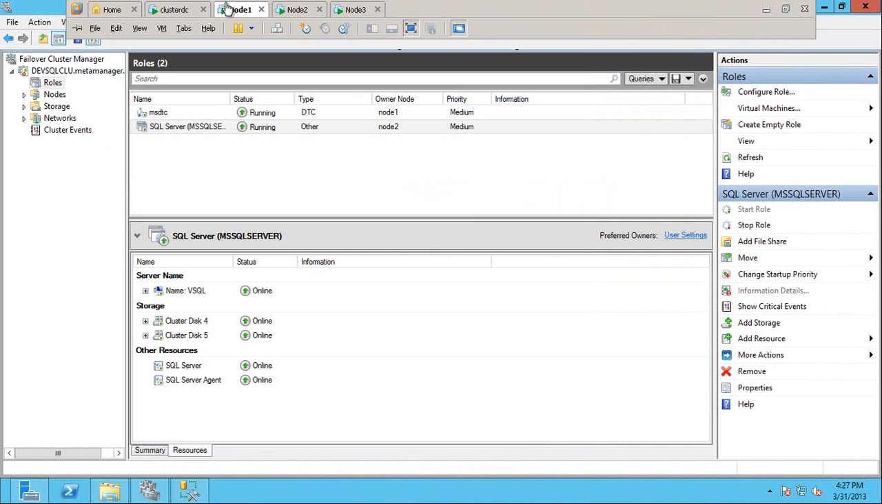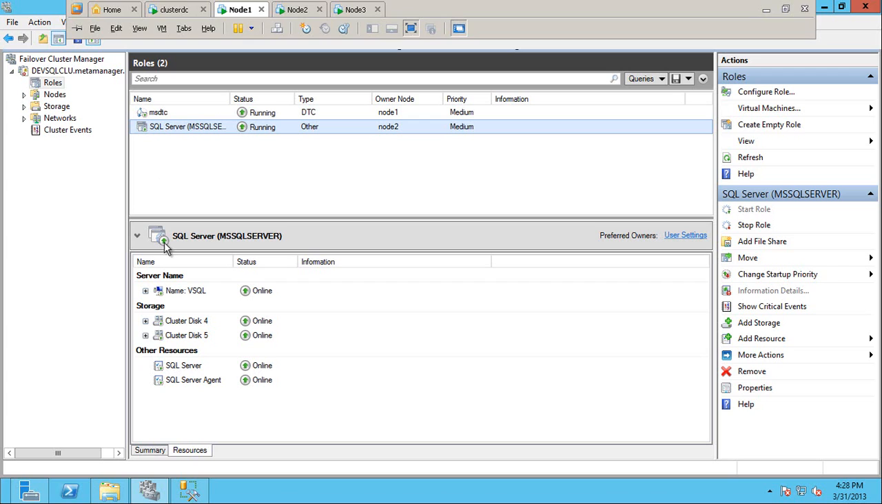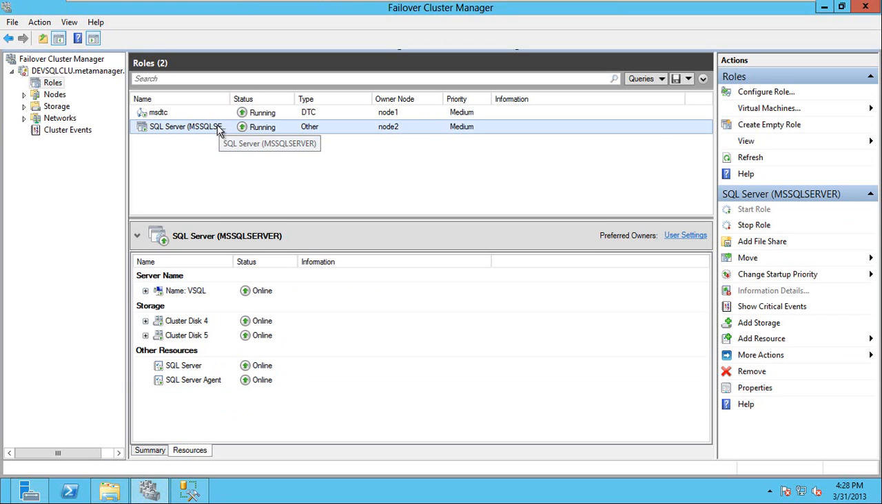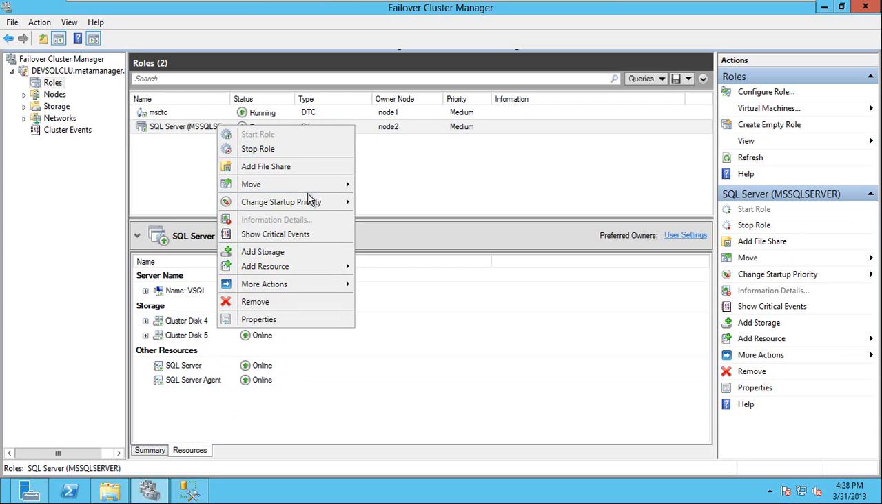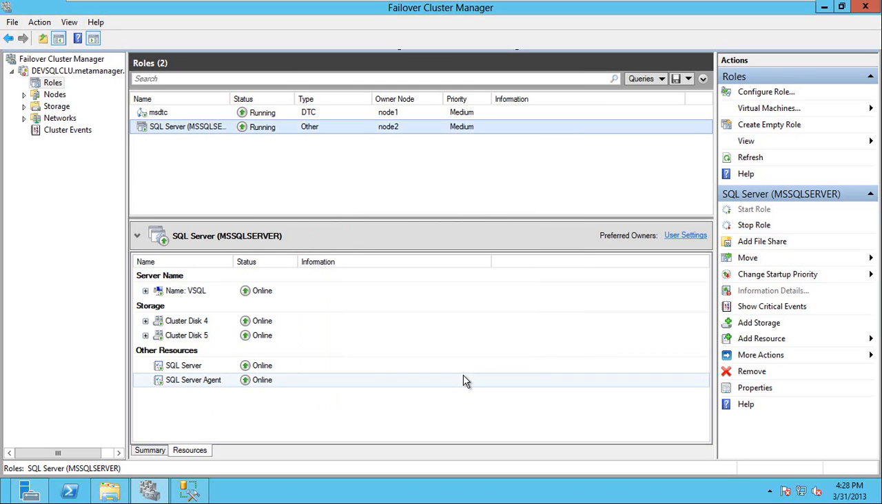Okay, let's close that. Let's go back to node 2. The version we currently have on node 2 is 3.128, so CU3 will have a greater number on node 1. Let's do a failover and check the CU3 upgrade. Currently the owner is node 2. I am moving the cluster resource group from node 2 to node 1. It will stop the services on node 2 and bring the services up on node 1. Alright, we have the services up and running on node 1. Right now node 1 is active.